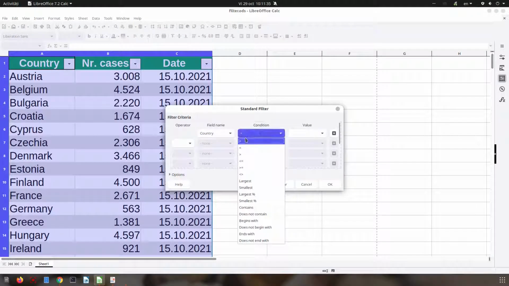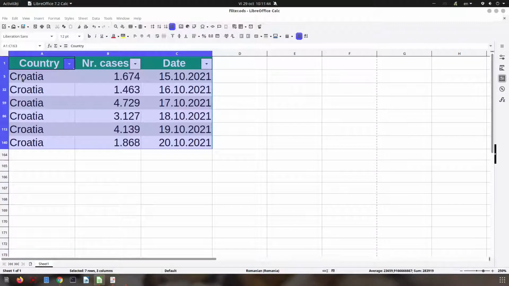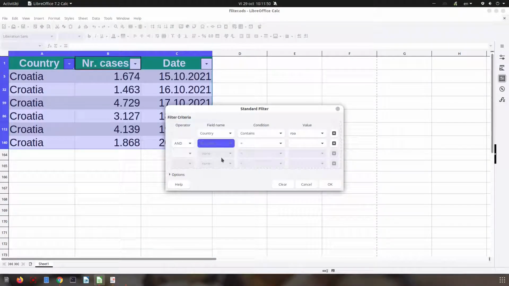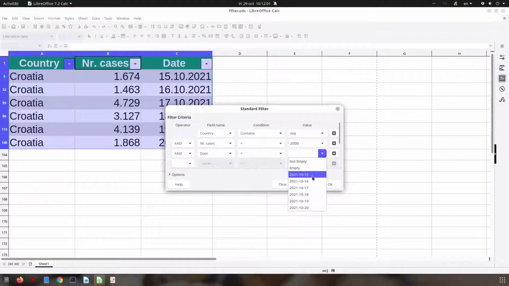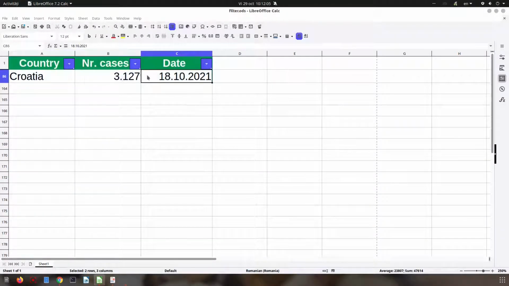I could change from here country, contains, for example, this text, ROA, so Croatia. Okay, so standard filter, and I want also number of cases to be greater than 2000, and also I want the date to be equal with this date. Okay, so I have one case in my filter.